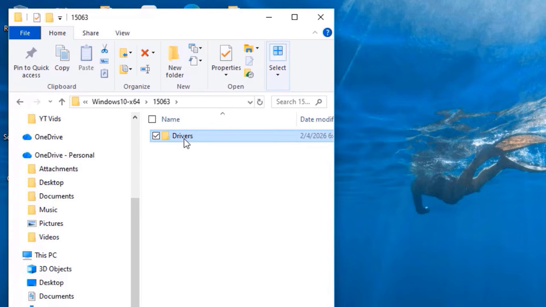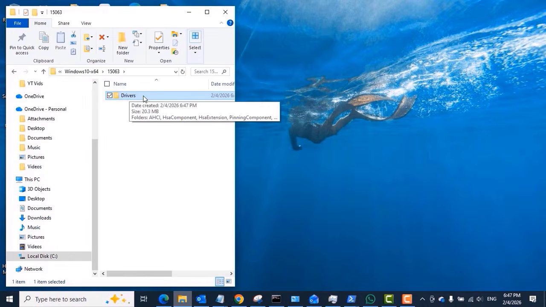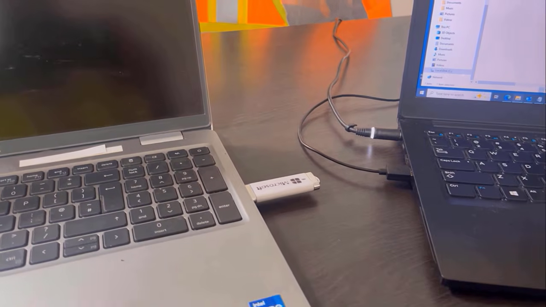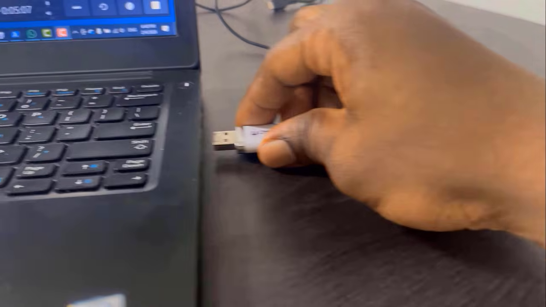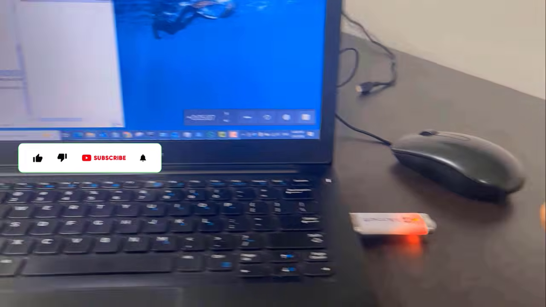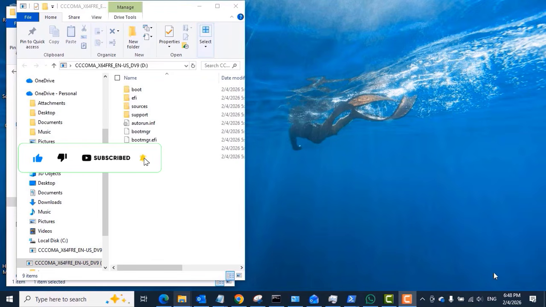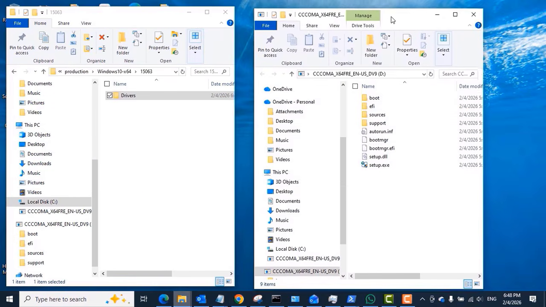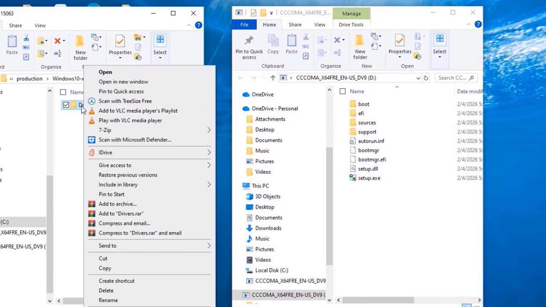So we are going to copy this folder from this PC and then put it on the same disk we are using for the installation of Windows 11 on that particular laptop. So connect the disk to the PC you extracted the drivers on, copy the drivers folder, and paste it in the installation disk.